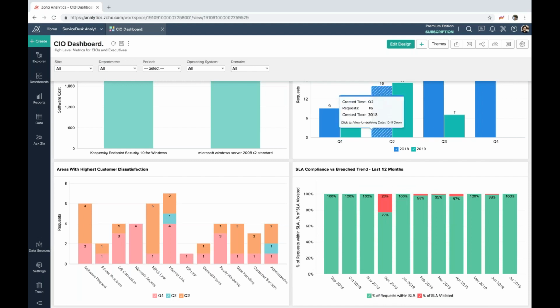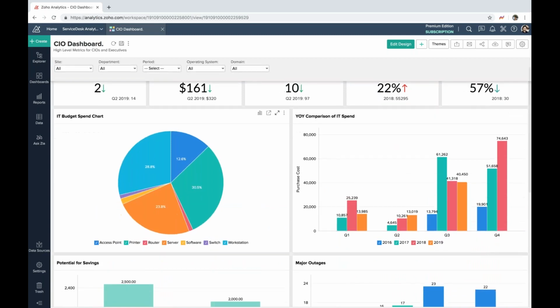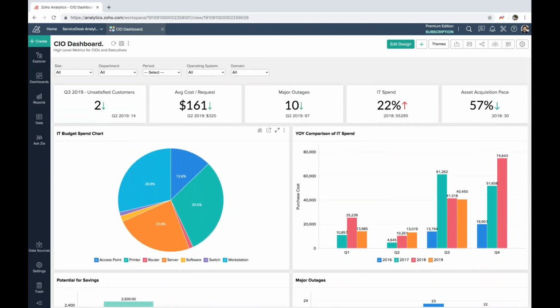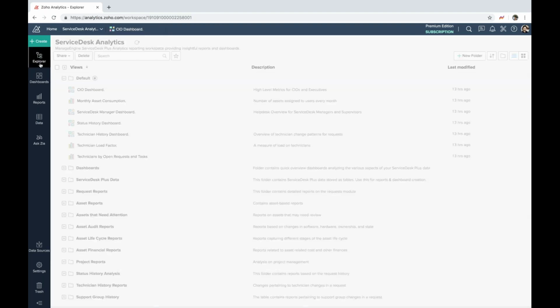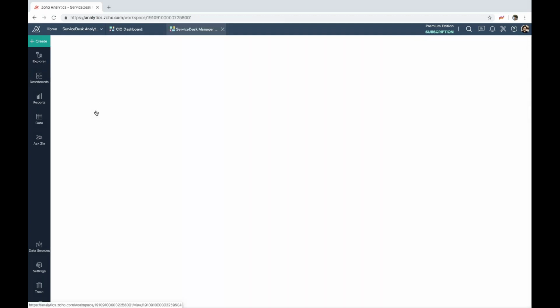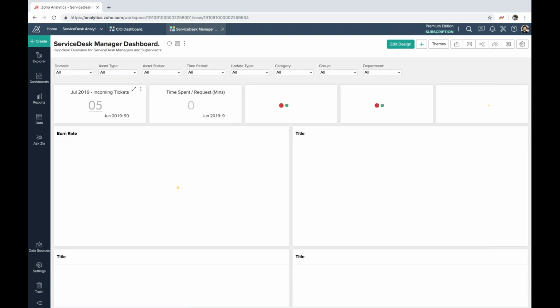adhere to SLA terms. So the CIO dashboard, as you can see, gives a holistic view to CIOs and CTOs and shows them how much of the IT budget is being spent, what the different areas for potential cost saving are, customer satisfaction, and the SLA compliance levels. So in a similar fashion, a service desk manager can get a 360-degree view of the help desk using the help desk manager dashboard or the service desk manager dashboard.